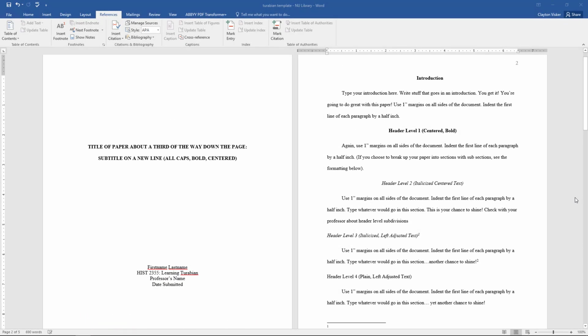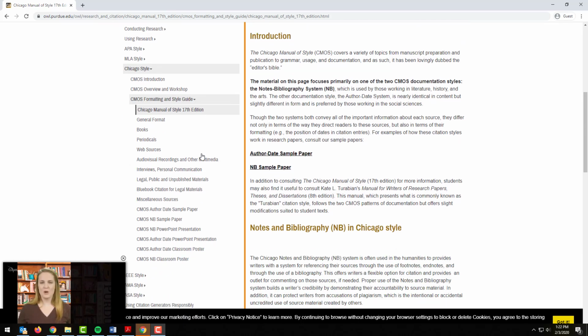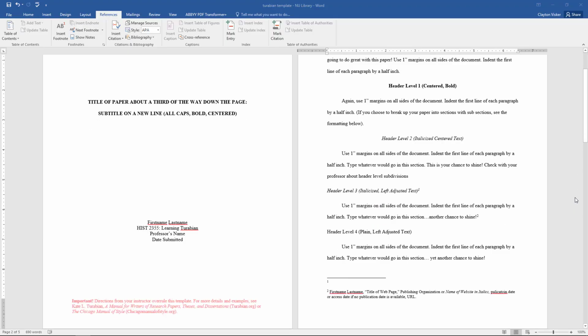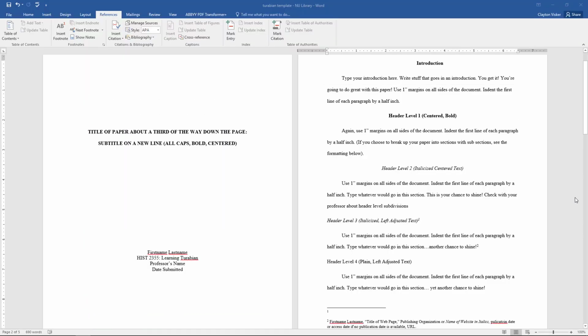Make sure to use this template alongside the instructions provided by your professor and the OWL Purdue manual linked here and below the video in the description. You'll notice on the title page I've written a note. Remember that any formatting directions from your professor overrule the formatting I provided with this template.